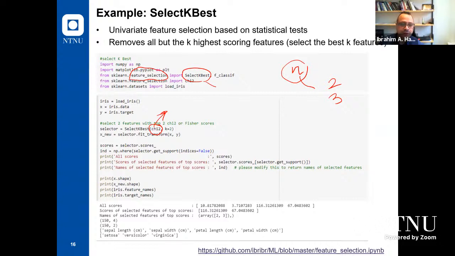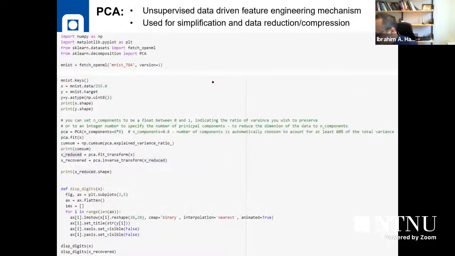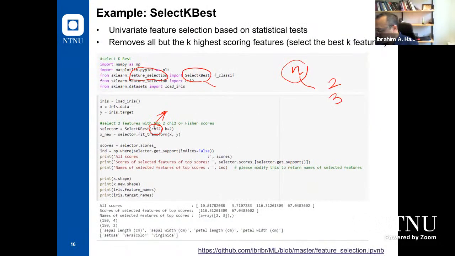So for example, you can select chi-square, you can select F regression. So there are many options we need to test. But this function is very, very important for feature selection. So it's a univariate feature selection based on statistical tests, and it removes all but the K highest scoring features.